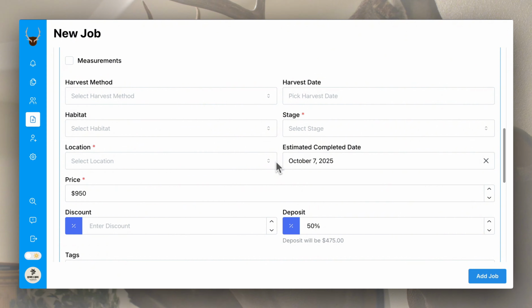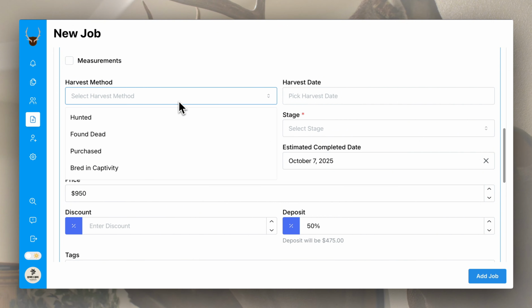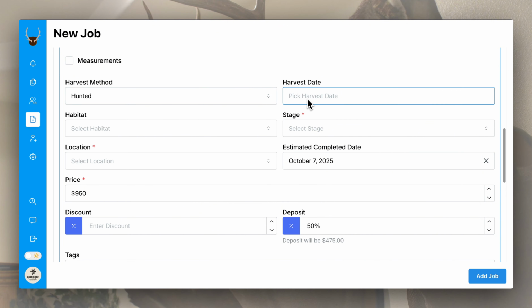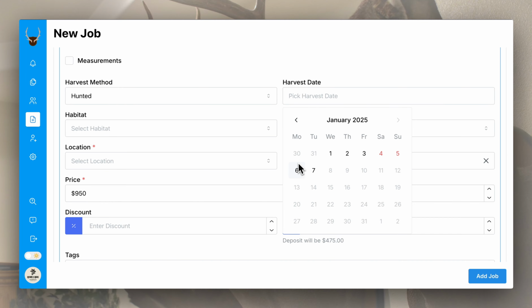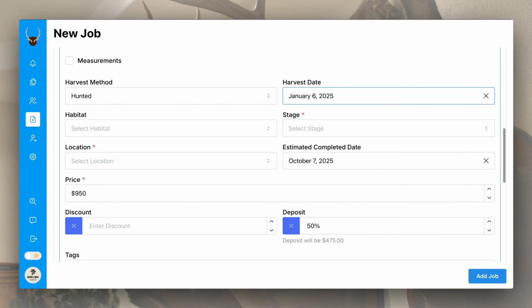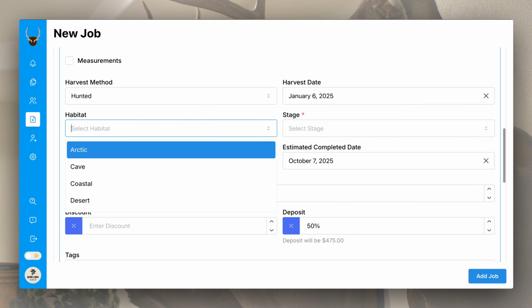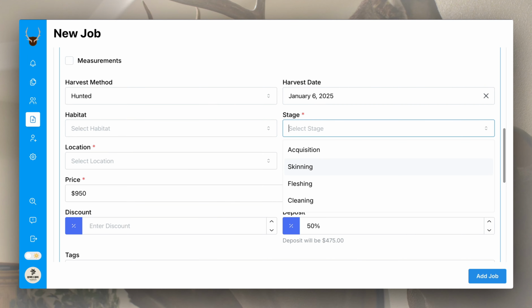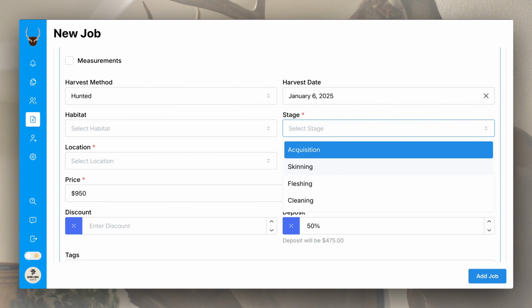The harvest method for this mount was hunted, and it was taken yesterday. For this mount, we don't have a habitat, but you can choose one from the list or create your own. Stages are a core feature in MountMonitor, providing your team with a clear view of each mount status. Clients are automatically notified of progress updates based on your settings and their preferences. View our client portal video to learn more.